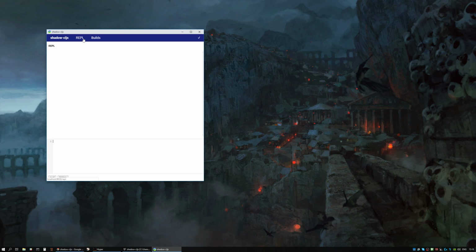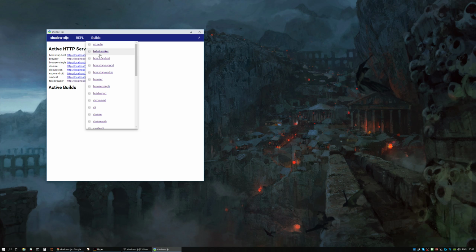And what is actually working right now is the build management. So you have a list of builds that are configured in the project. Right now, this is in the shadow-cljs project itself, which has a ton of test builds. So you wouldn't normally have this many, maybe like 3 or 4, but not this many. But the idea is to have a list of builds, and you can start and stop them quickly and easily.